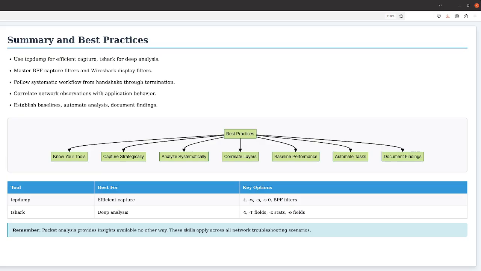Baseline performance means establishing normal metrics so you can identify deviations. Automate repetitive tasks means scripting common analyses for consistency and efficiency. Document findings means recording what you found for communication and future reference.